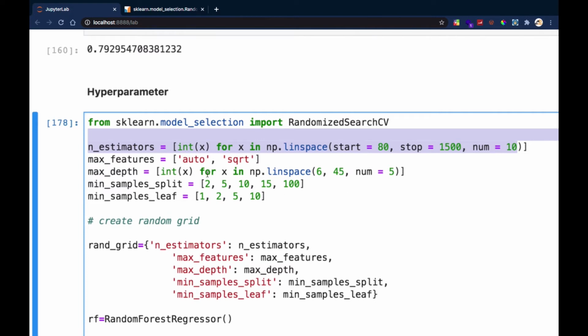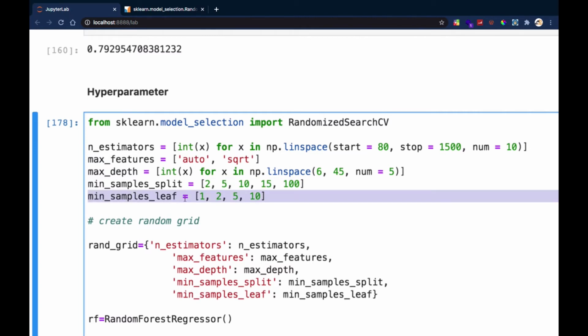For that, I'm going to use auto and then square root, and then the maximum depth over here I'm going to use from 6 to say 45, right? So that's what I'm going to do. And then the minimum splits, I'm going to use a list of them, and then the minimum sample leaves, I'm going to use a list of them over here, right?